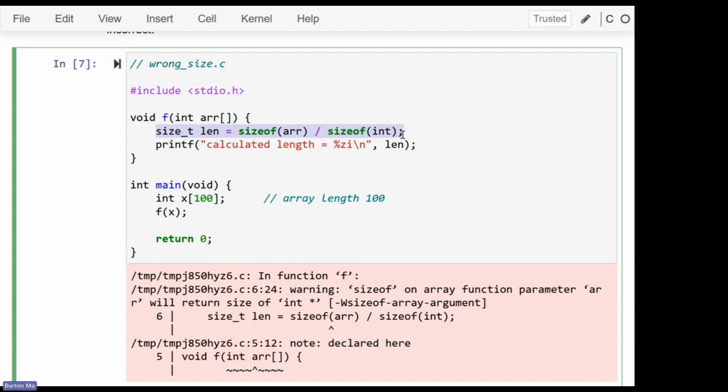That's why the notebook that tells you how to do this says never do this. You never want to be in the situation where you need to compute the size of the array. You probably can't do it reliably.